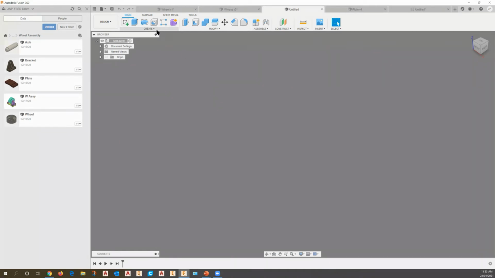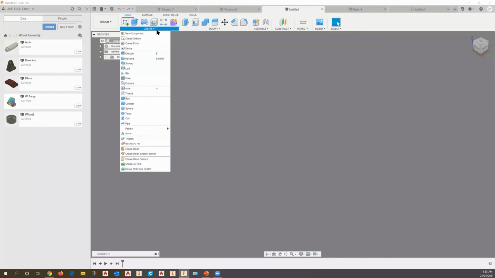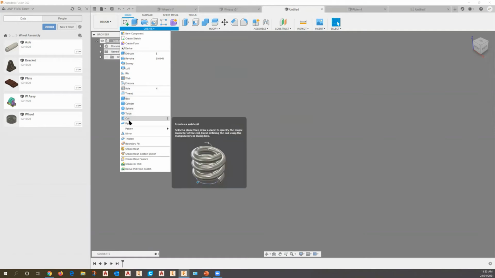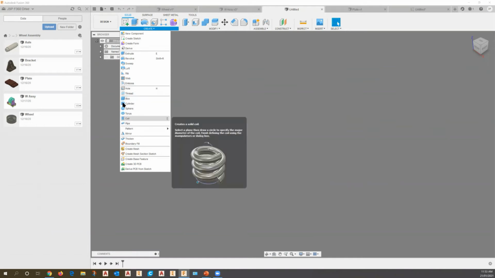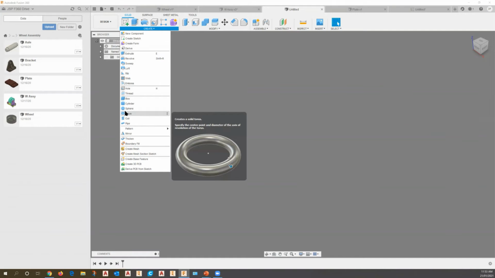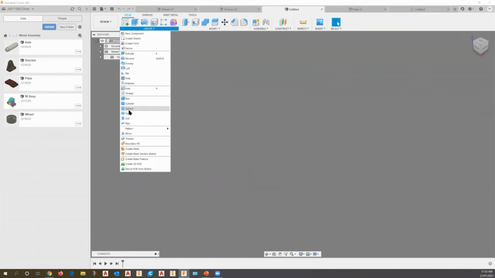Now within the Fusion interface, when we start off, you'll notice we've got this create menu where we've got a number of what we call primitive shapes. Down here I've got the option to create a box, a cylinder, a sphere, a torus, a coil, or a pipe. All of those particular primitive shapes are good starting points for creating a particular item.